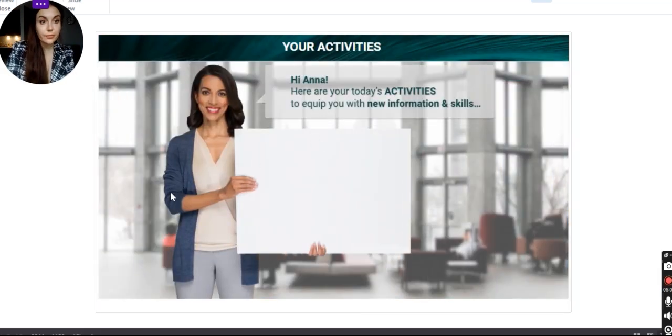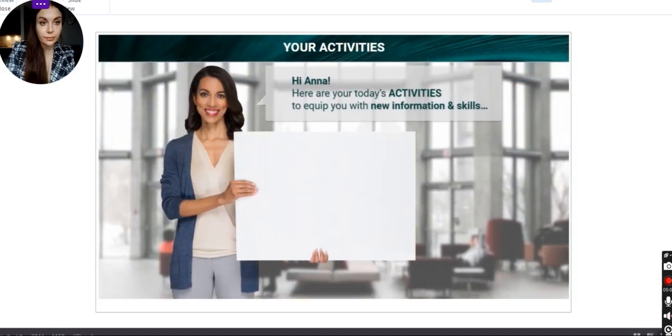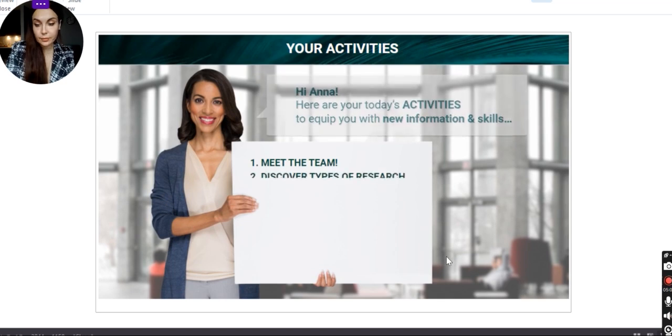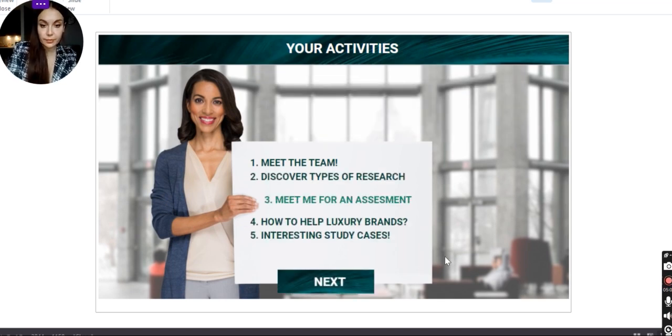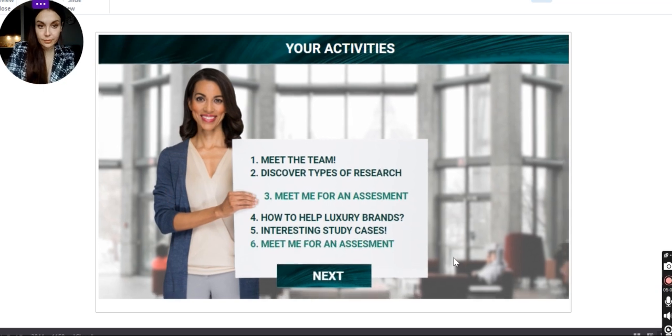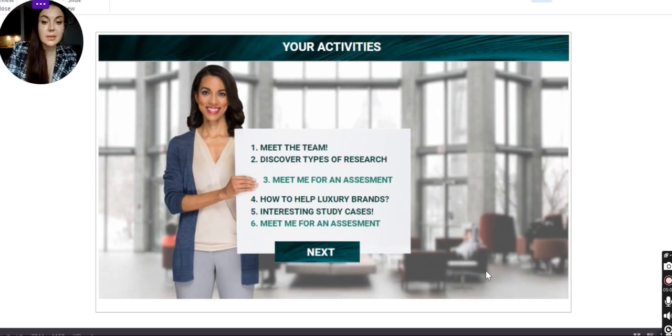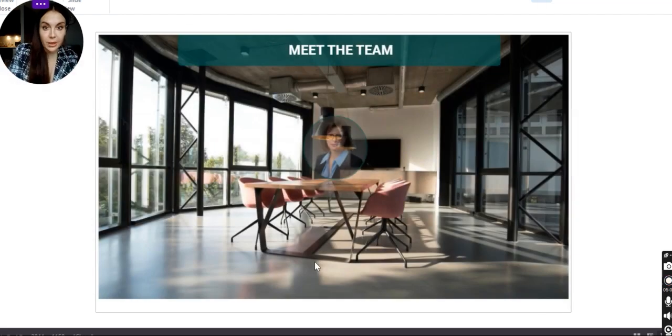Here are your today's activities to equip you with new information and skills. Meet the team. Discover types of research. So these are the same blocks, but in here, Help luxury brands. Explore interesting study cases. And finally, meet me for an assessment. So these are the same blocks, but in here we are using Storyline, so we don't have the flow format, but we have this format of more of a story.